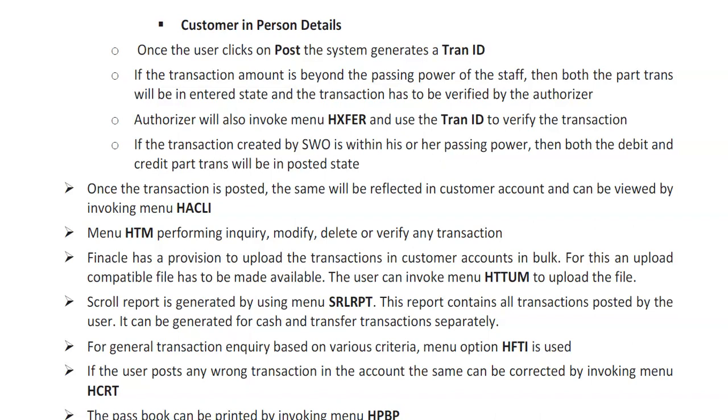This report contains all transactions posted by the user. It can be generated for cash transactions or transfer transactions separately also. HFTI, Financial Transaction Inquiry. Before day end, every employee has to check whether any entries have not been verified or not posted. For general transaction inquiry based on various criteria, menu option HFTI, very important, HFTI. One can generate a report also.